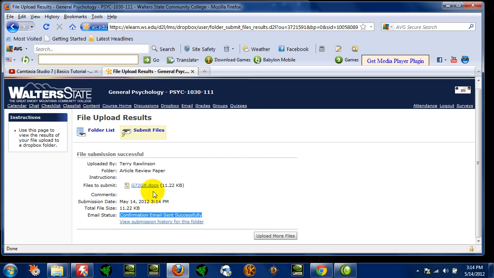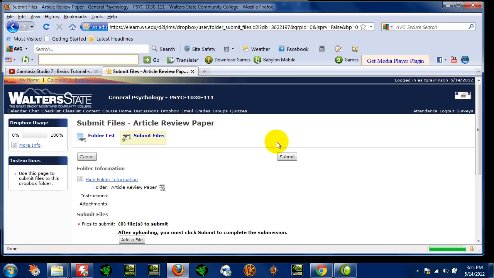I want you to notice something. I did actually make a mistake here. Notice this document is g72gx.docx. I would not actually have done this right. So let's say I wanted to re-upload the file. That should be RTF, remember, rich text format. So let's go to Upload More Files. I'm going to upload an RTF file this time.